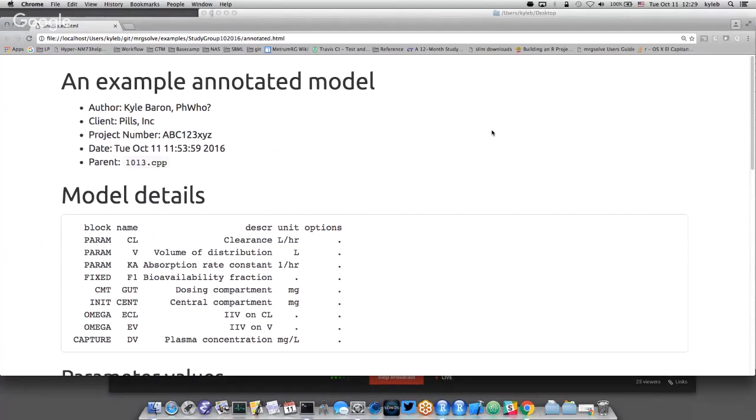So this is an HTML file that was made with R Markdown, and the end product that we want to get to is this summary of what the model is. There's a header here. This is just an example annotated model. We've got some information about the author and the date, and if you're using this in project work, you might put where this model was spawned off from another model or something like that.